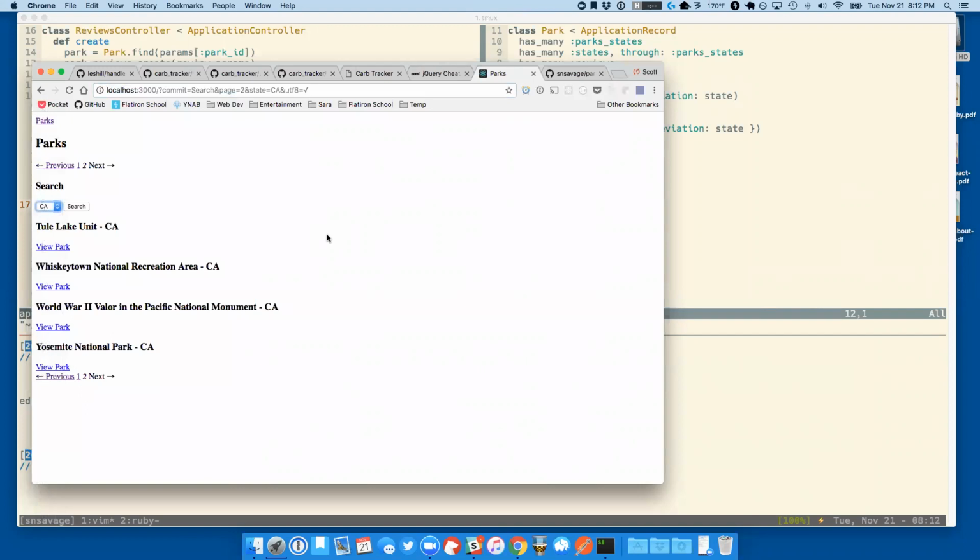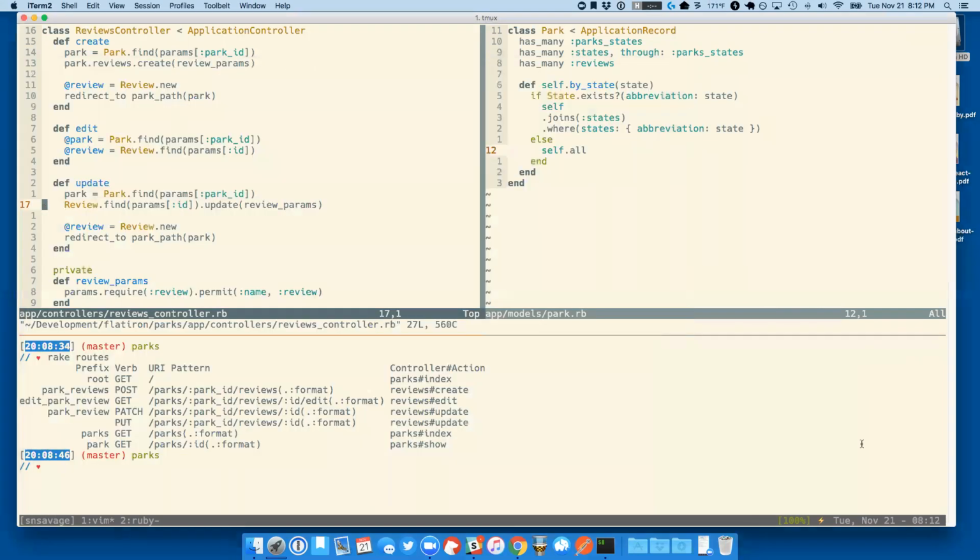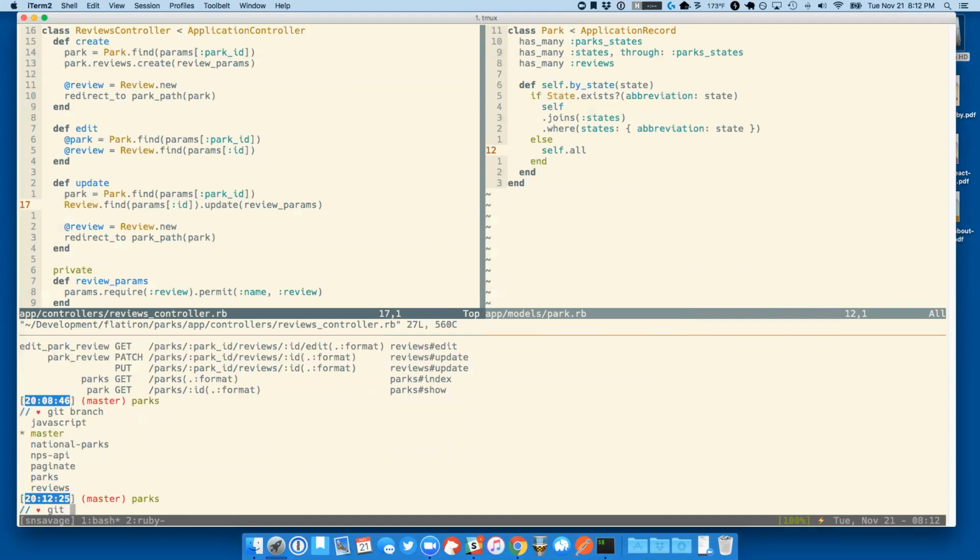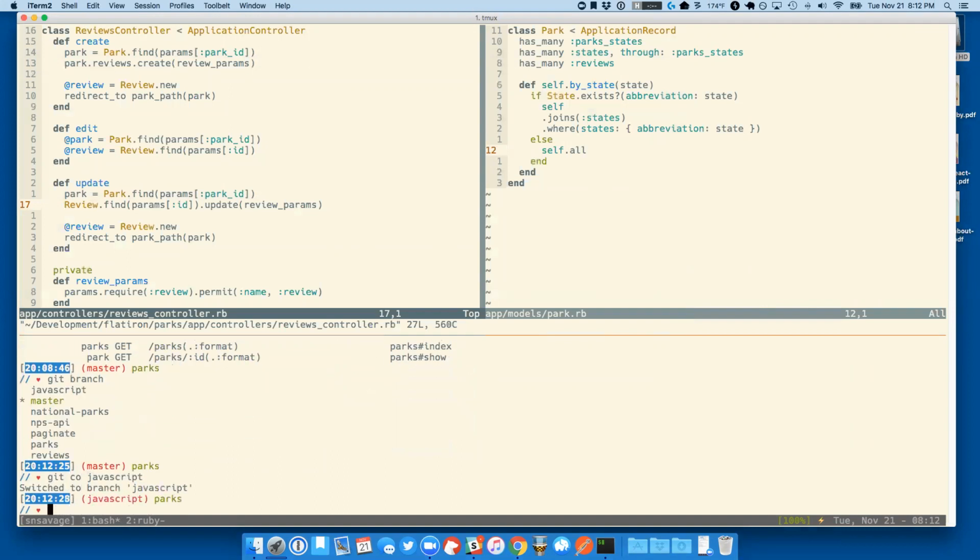Okay. So now I'll talk about the JavaScript side of things. I already have a branch for JavaScript. I just need to add back in all my stuff from master that's been updated.